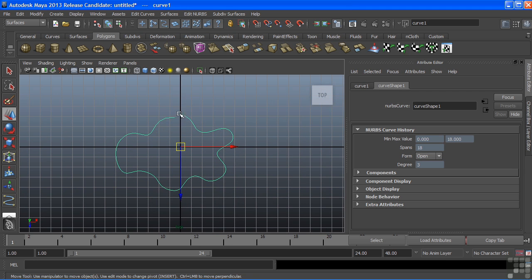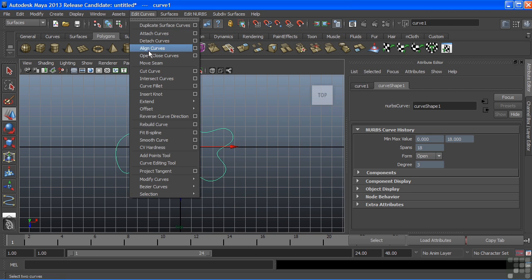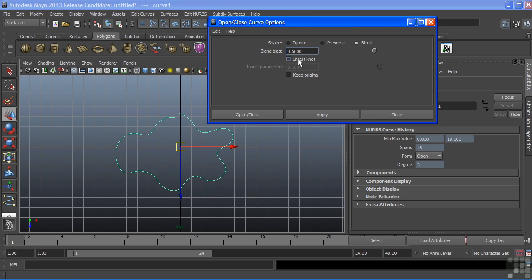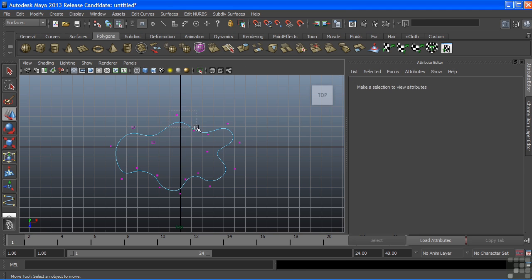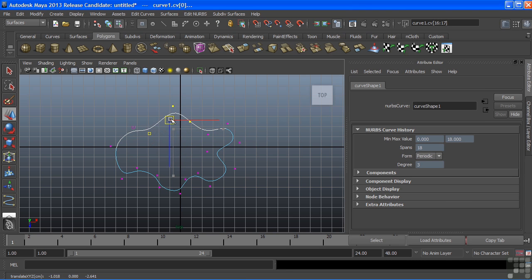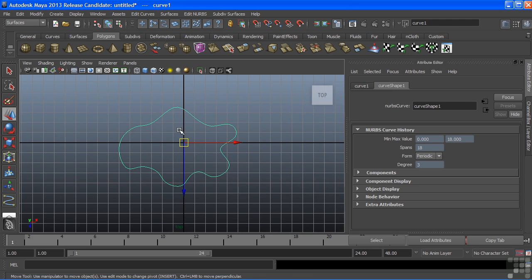And now I'm going to select the curve, and I want to close that curve. So I'll choose Edit Curves, Open Close Curves, and I'll open the tool options. And I want to make sure that I'm blending those curves together. If I choose Preserve, it's going to keep a hard point right there where it makes that connection. And of course, so will Ignore. So I'm going to choose Blend so that I get a nice soft blending between there. Choose Open Close, and there we go. And that kind of pulled it down a little bit too far, so I'll just pull that out a bit. All right, so I have my first curve.